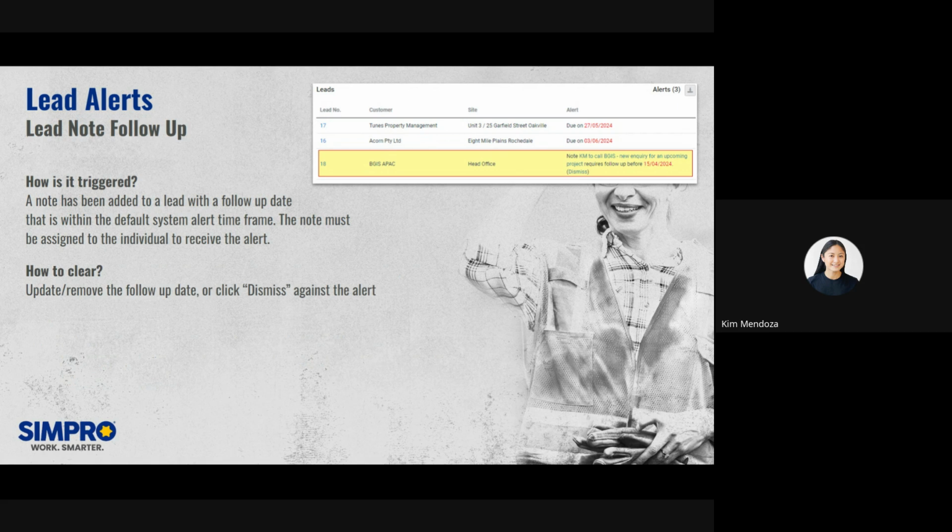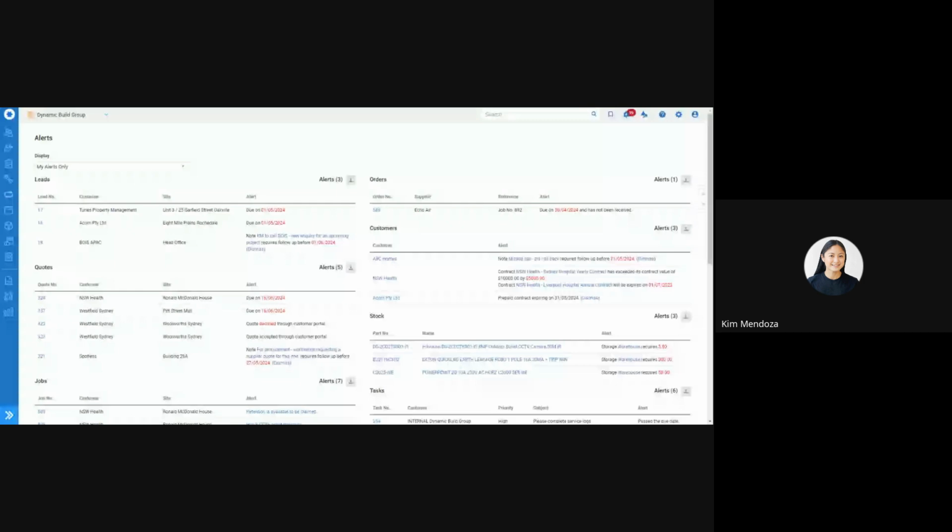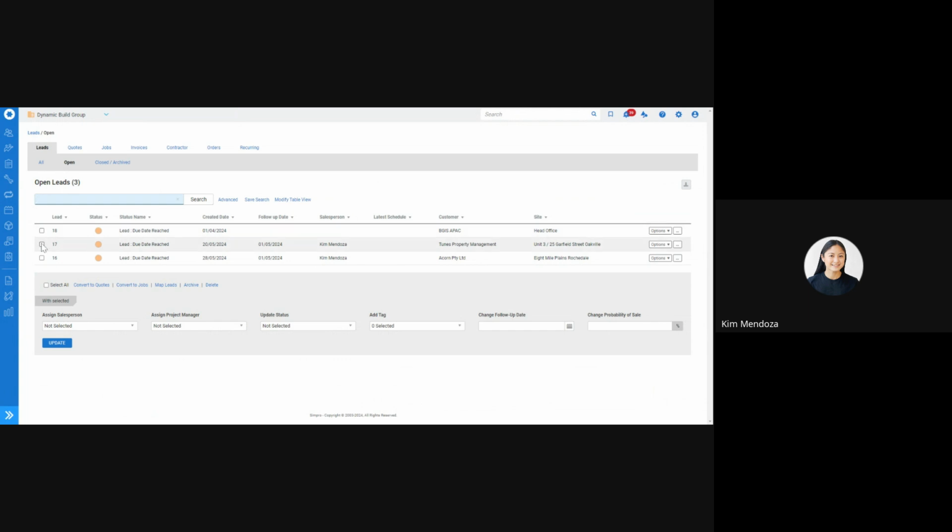Notes are the only alerts that can be cleared from the Simpro Alerts page, so it is important that you action it or take note of it before you dismiss it. So onto Simpro, we have 2 leads that are due. To clear these in bulk, we can go into our leads, and from here we can tick them. We can convert them in bulk to quotes or jobs, archive or delete.